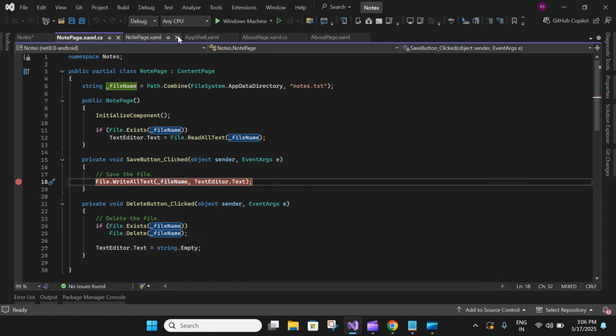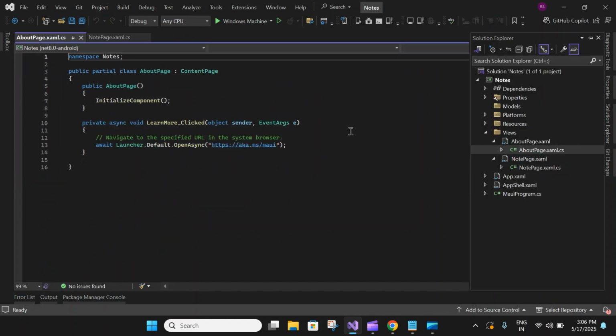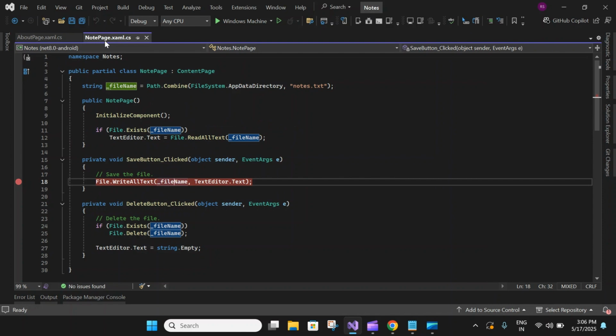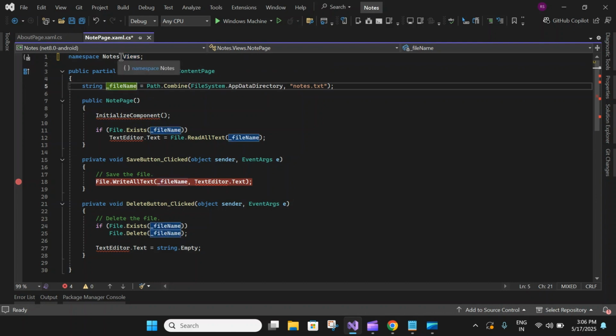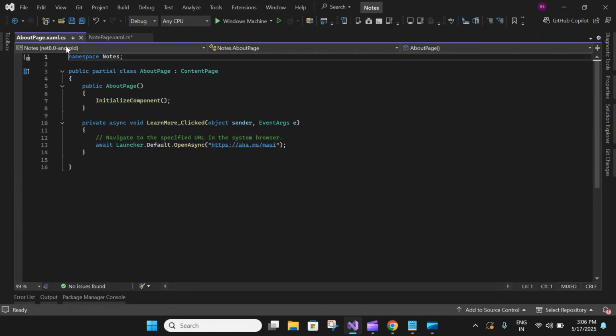Let me close all the other tabs just to avoid any confusion, and also open the AboutPage.xaml. So let's go to the NotePage.xaml, and here after you double click, you will see the namespace is pointing to Notes. And now we should make changes to this to add Views here, since we have moved this to the Views folder. So let's do the same in the About page.